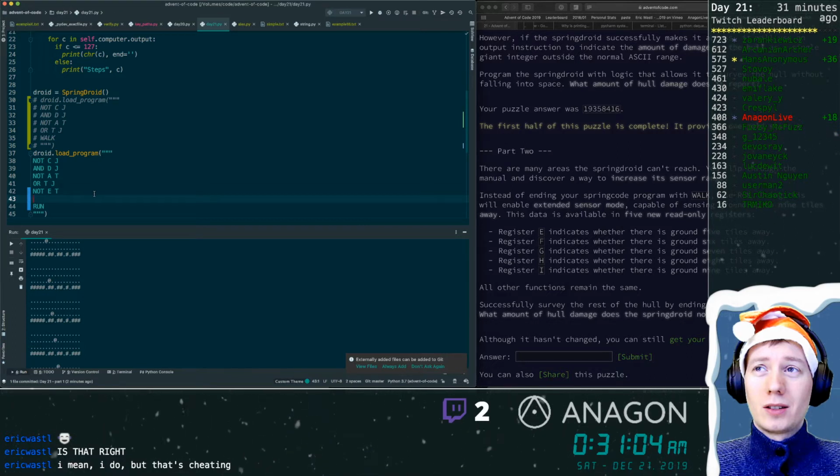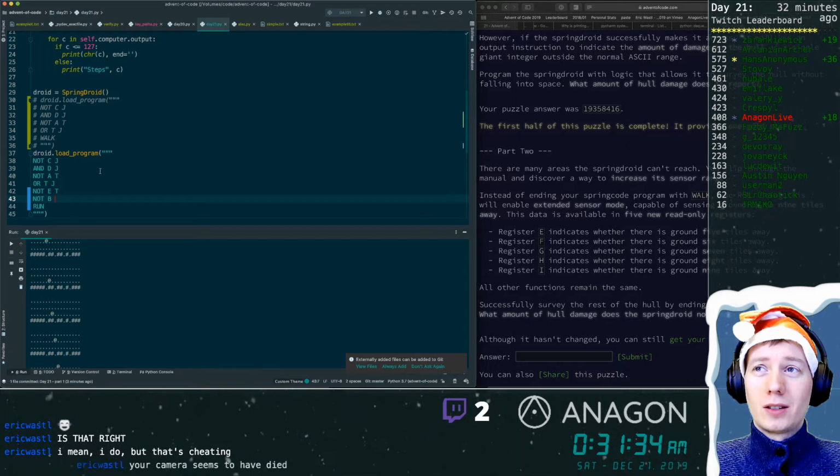How can we actually store both of those values? So, what was I saying? I was saying that there is a hole in E and there is a hole in B. So how can we do that? So maybe we can say not B and store it somewhere. But if we store it in a jump register, all of our previous logic is going to be removed.